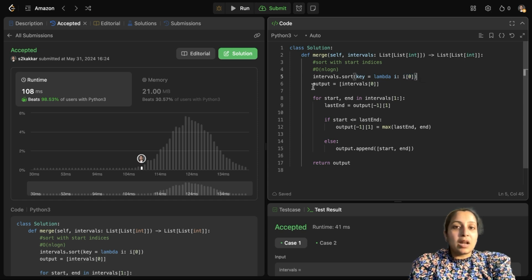Now, I will initialize the output variable with the list and first interval in the sorted intervals. And I will compare the last index of this with the start index of the next interval. That's what I'm doing in the next row. So I pick up for start, end in intervals 1 and so on. So I will not pick up 0 because I have taken 0 in the output itself. And I will define the end index last end equal to the last interval in the output and its end index. So output minus 1 would be the last interval in the output and its one value would be its end index. So I define last end.